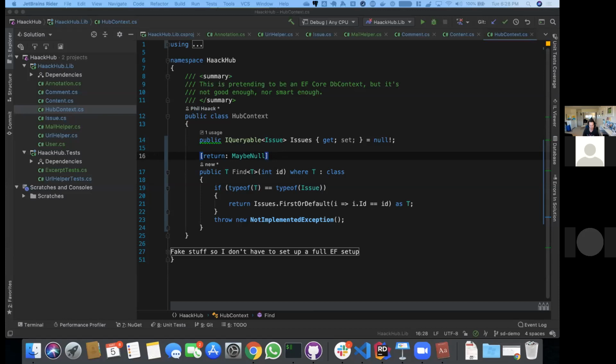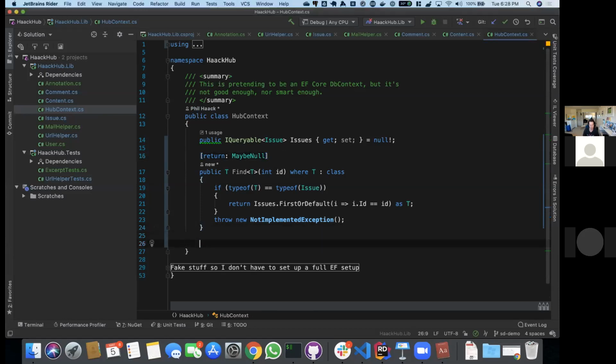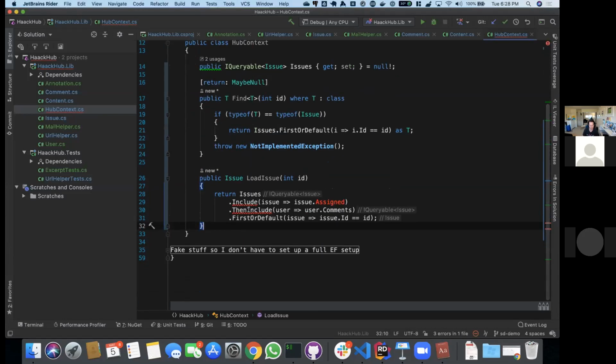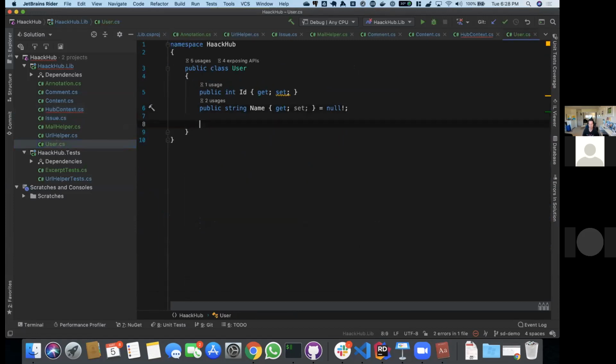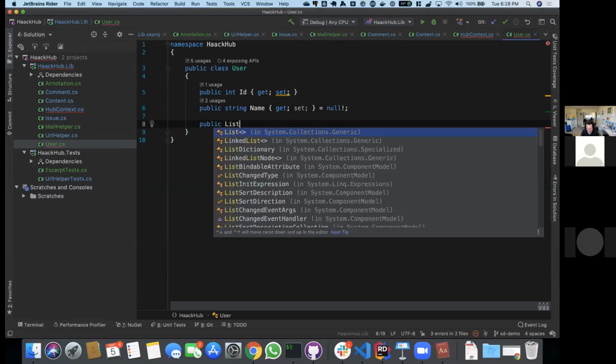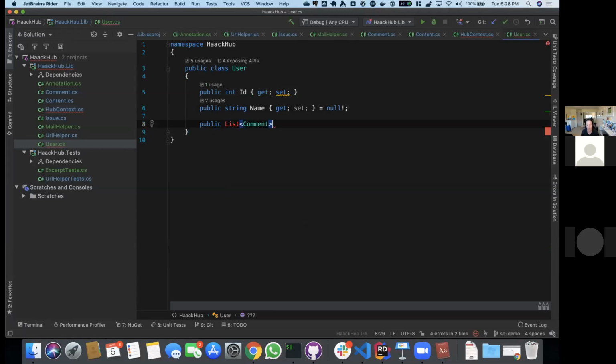All right, and then one last thing I want to show here is there are cases where you just can't really solve things with attributes. So imagine here that we have, let me add a new property to user called issues. Okay, so imagine that we want to be able to grab all the issues that a user has created, all the comments that a user has made.